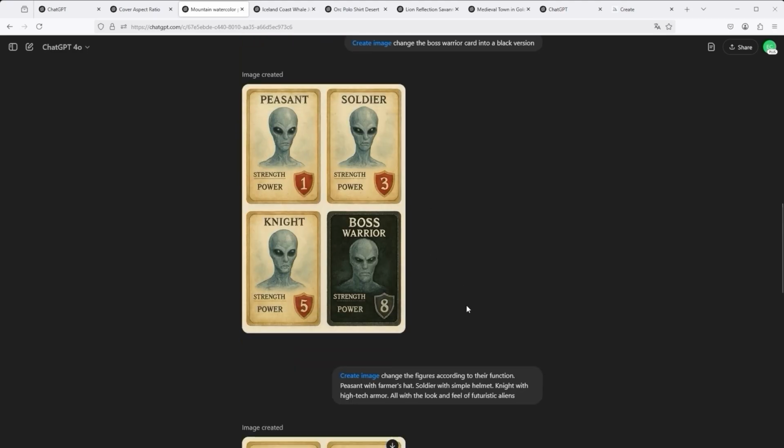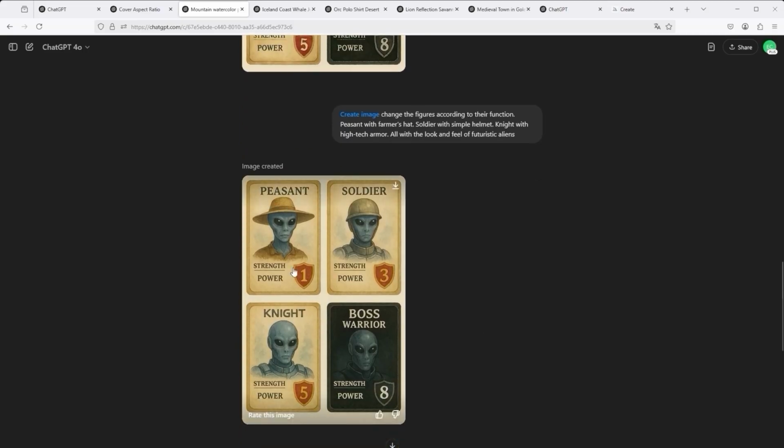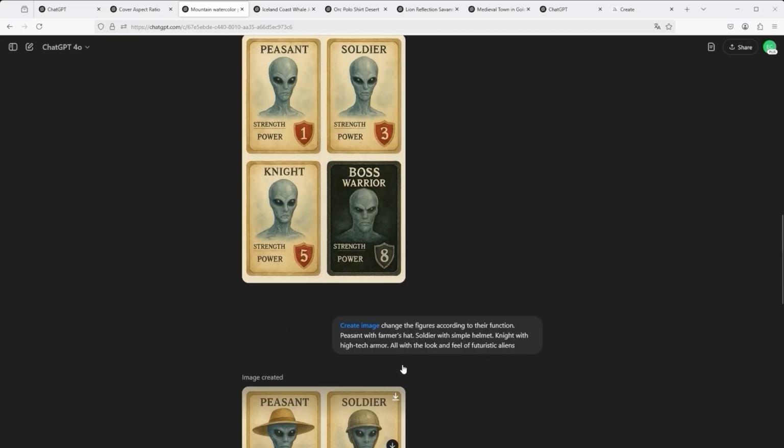In the next round, it would be "turn the boss warrior into a black card." As the characters currently all look the same, I wanted ChatGPT to give each one a special feature. The farmer gets a hat, the soldier a light helmet, the knight a massive titanium armor. ChatGPT should also add something to the boss warrior, all in a futuristic alien style. Of course, a farmer's hat doesn't look particularly futuristic. Perhaps he stole it from a poor human. But the different characters are modeled very distinctively.